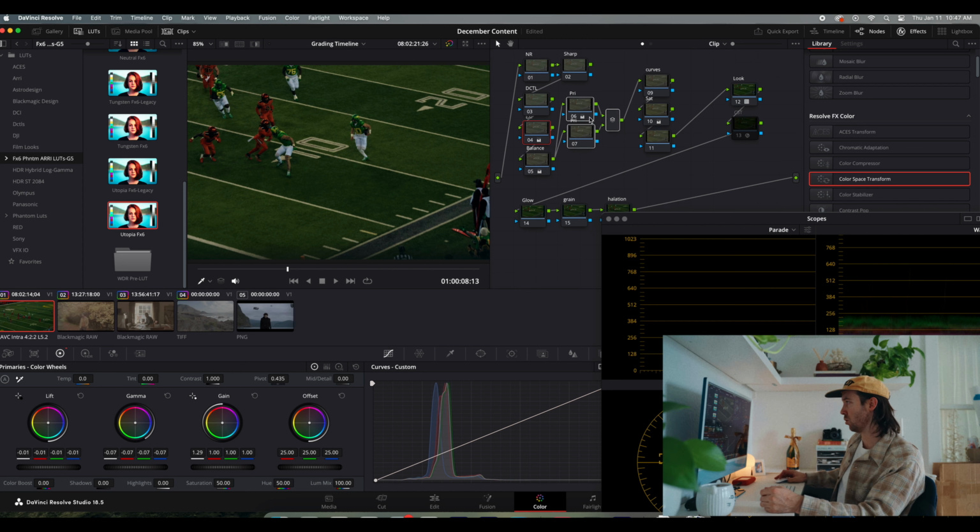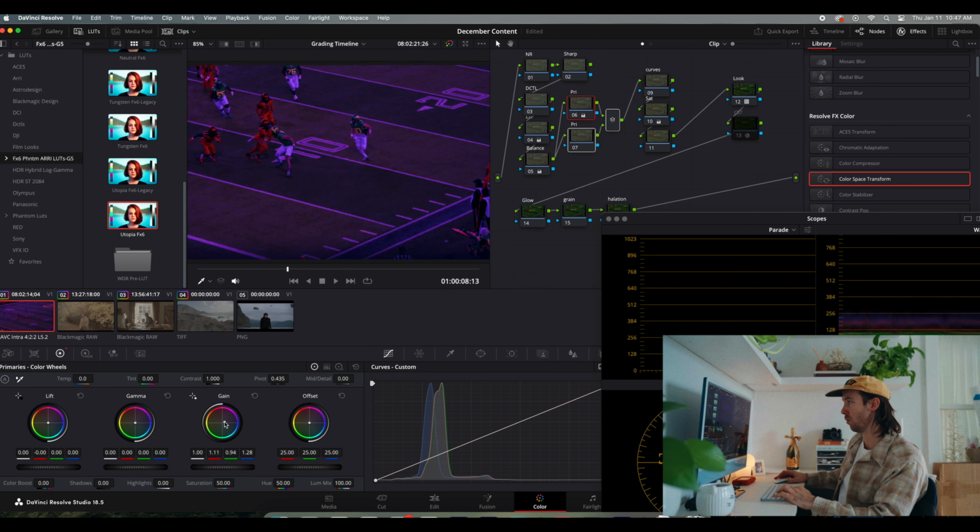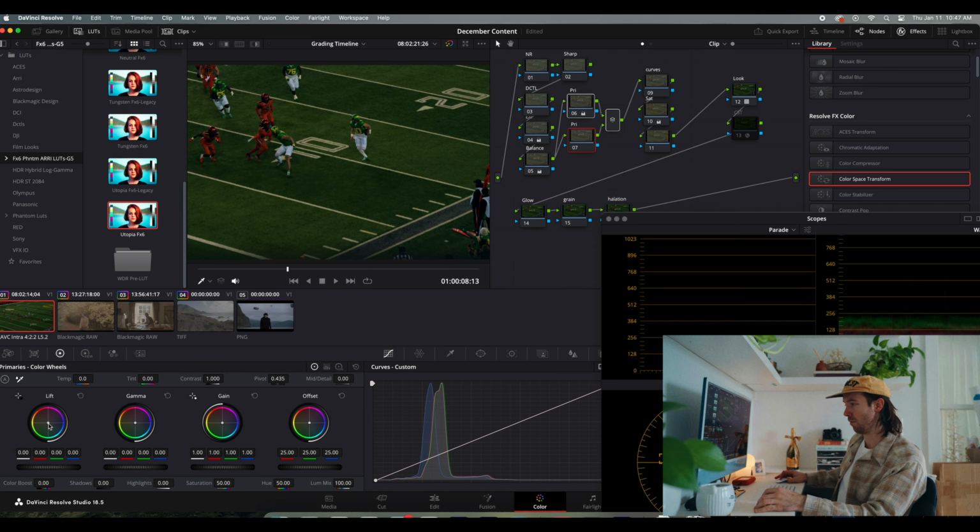I have a parallel mixer on this, and this is where I'm going to start creating a look. I use this sparingly, because you don't want to push your color wheels too far. So I'm dragging my lift down, creating blues in the shadows, then coming over to my gains, going to my highlights, and creating a little separation by pushing a little bit of warmth in there. So let's see what we've done.